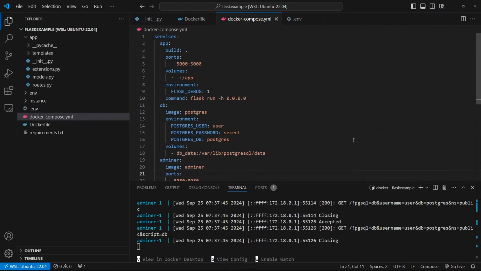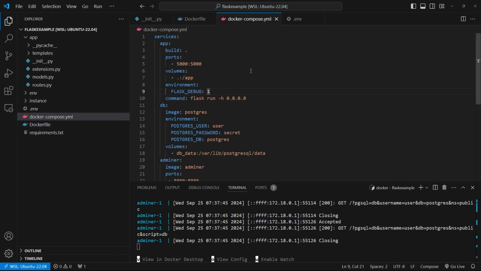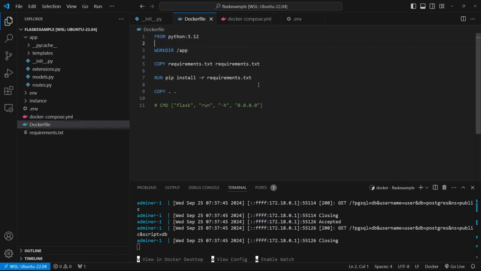So those are all the steps that you need to go through to get Flask up and running in a Docker environment along with the database. And anything beyond this is just adding on to the Dockerfile or adding on to Docker Compose. So there are still more things you can do, but this is like the simplest possible setup. So that's all I want to show you in this video.